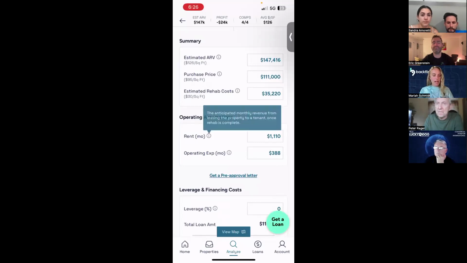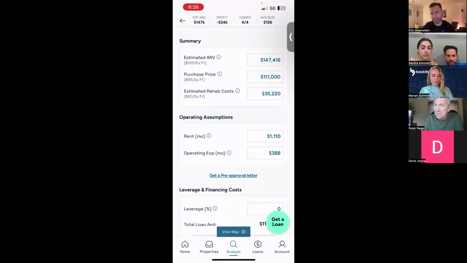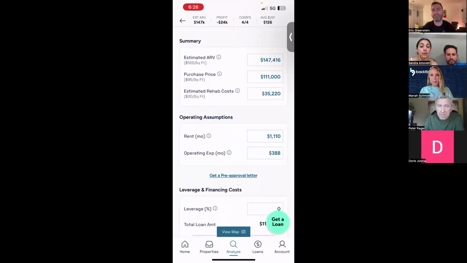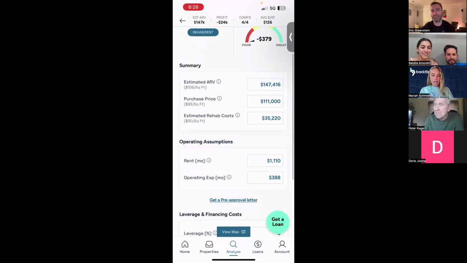Right. These are averages based on general figures across the US, so they're not specific to the area. I would make sure to update these based on your local area. Okay, got it, that's what I was curious about. Similarly with the rehab cost, this is based on $30 per square foot, but obviously that could vary more widely. Yes. Okay, great.